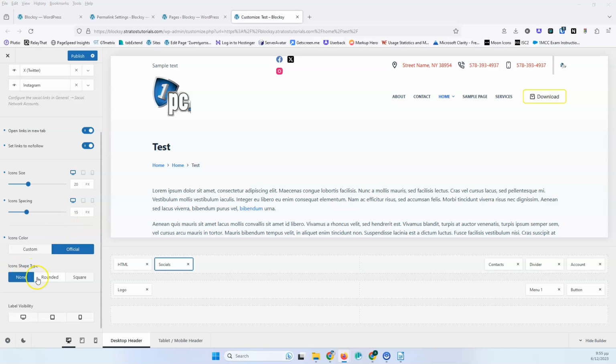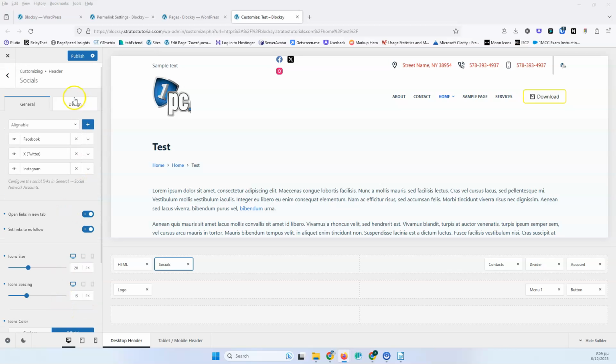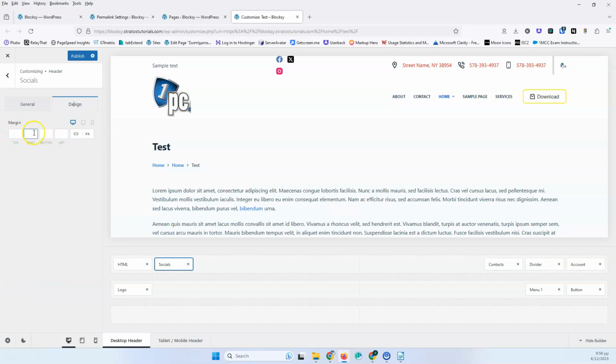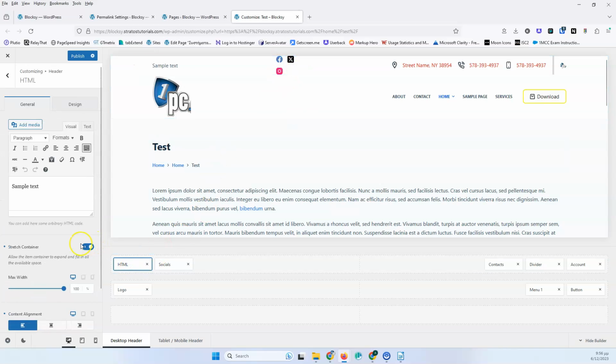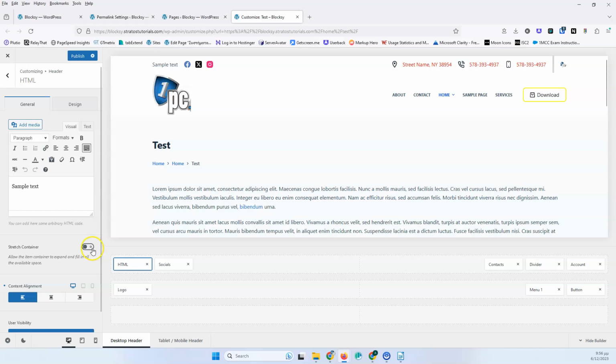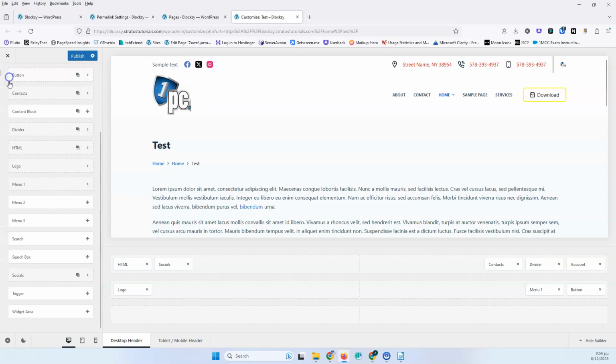Then we have the label visibility and of course the icon shape type for none, rounded and square. We already saw what it does here. And of course the visibility, you already know what it's doing. Let's go for the design, and you will see that we only have the margin here. Now, as you can see, it doesn't go into one line, and this is because the HTML is stretching the container. So I'm going to disable that, and as you can see now, it goes into one line. Okay, that's all with the social.